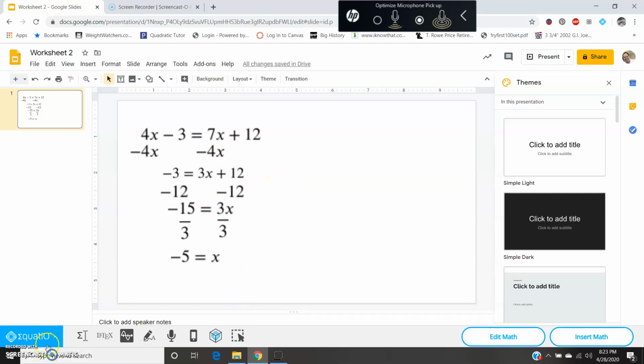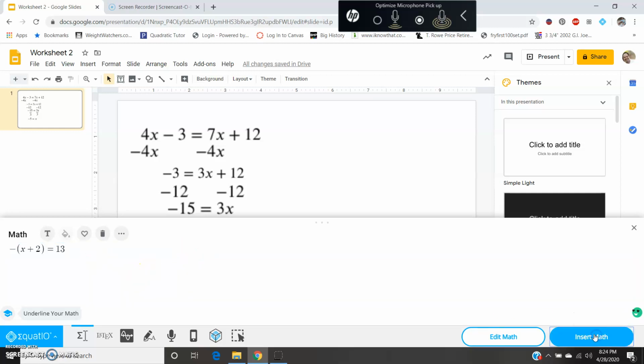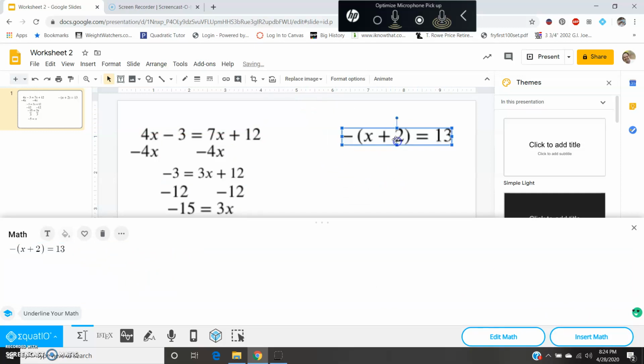So another type of problem that we want to show you is, if I have enough time to finish this, negative x. And you notice it's throwing in those parentheses for me, +2 equals, let's see, 13. There we go, 13. Okay, so insert math. And I'm doing a second problem, so I'm going to drag him over here.